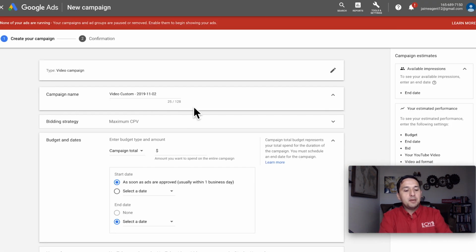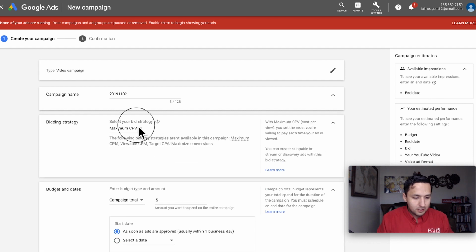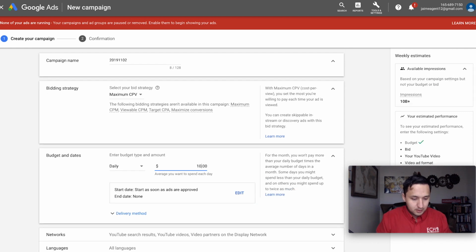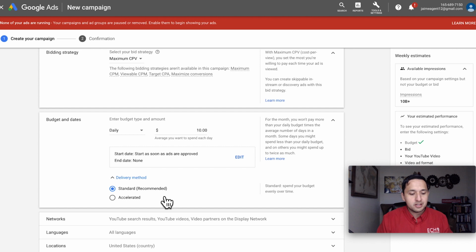And then as far as the naming campaign, everyone has their own methodology. But what I like to do from the campaign level, I like to call out everything that I'm going to advertise on in that particular campaign. So I would put the date first. And then selecting if it's going to be a CPV, so cost per view, or CPM. And here I would go with the daily $10. Delivery method, standard or acceleration.